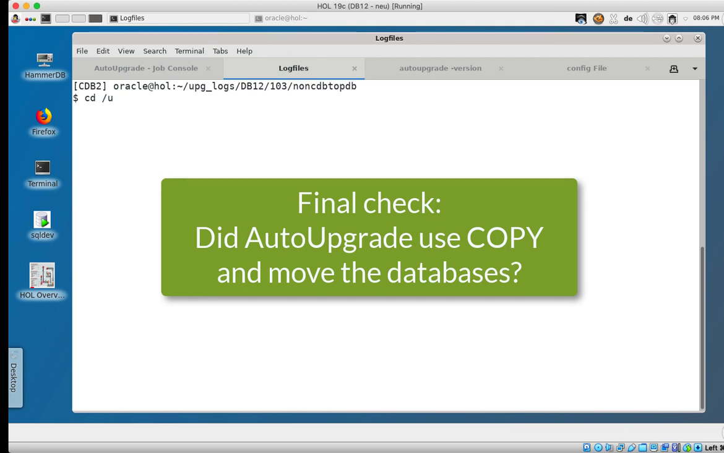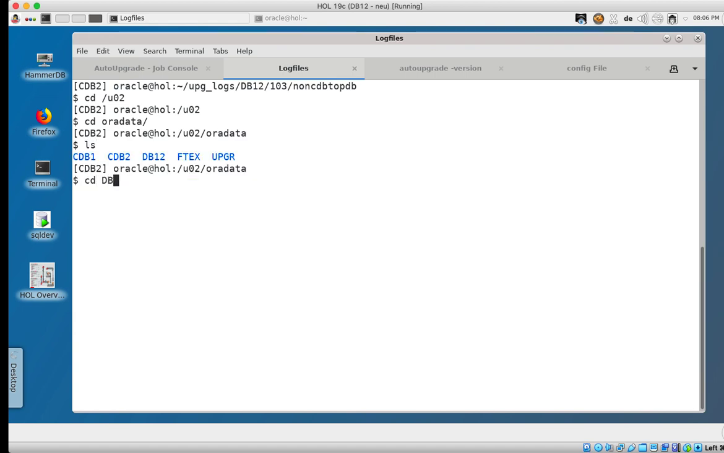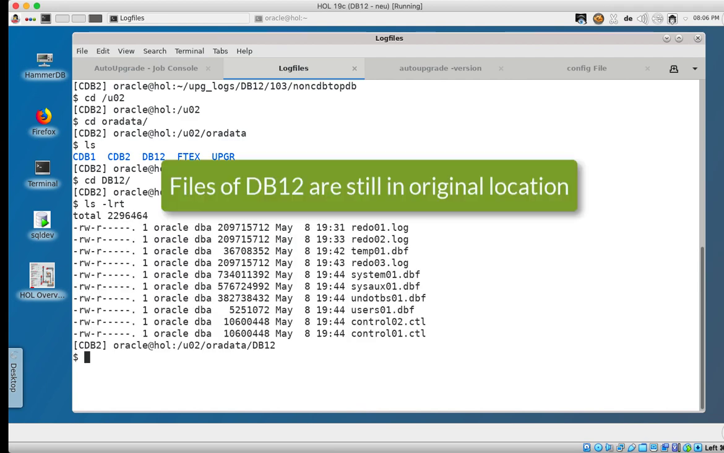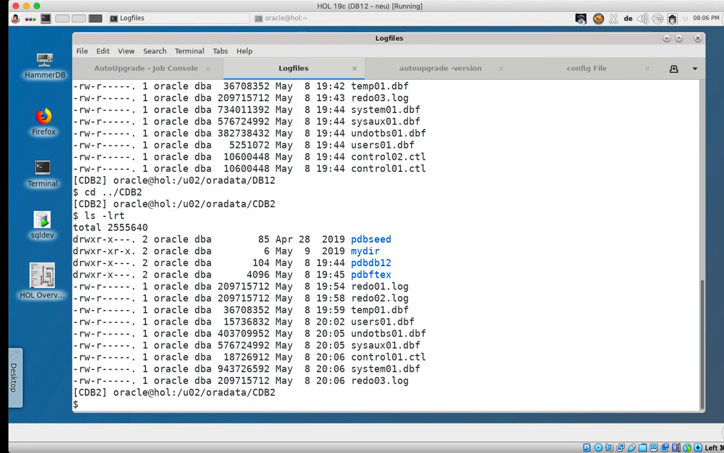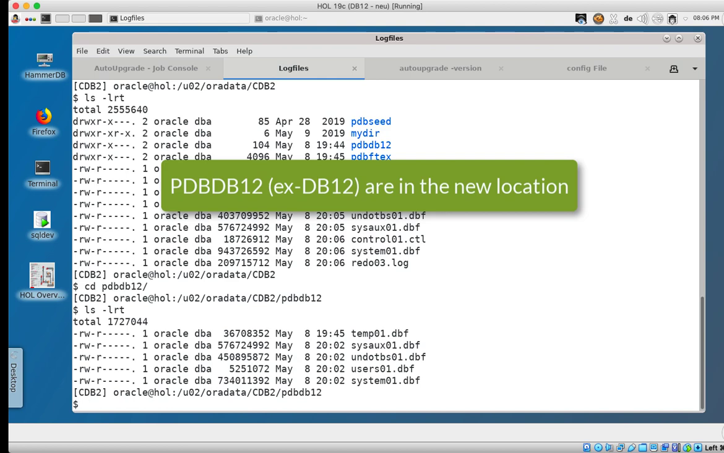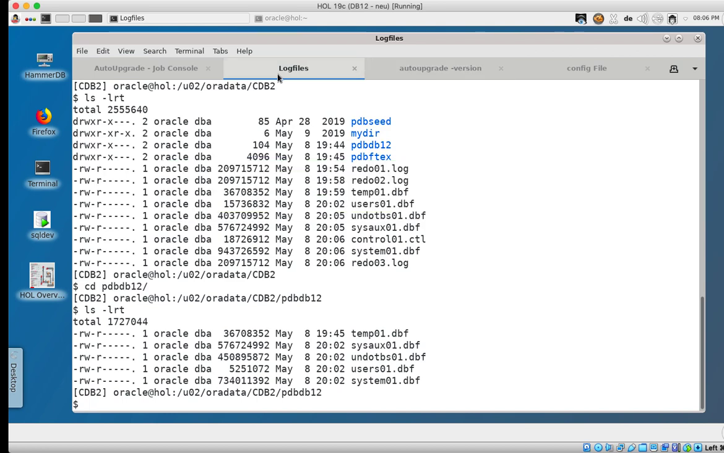And final check, did the AutoUpgrade really use the copy or secretly do that in place? So let me go to my Aura data destination, DB12 database, the original location. So the files are still kept just in case. And let me go to the CDB2. And there are subdirectories now, PDB DB12 and PDB FTX. So I go into the first one. This is the new location for the files being moved over. So everything is good and the operation has been successfully completed.